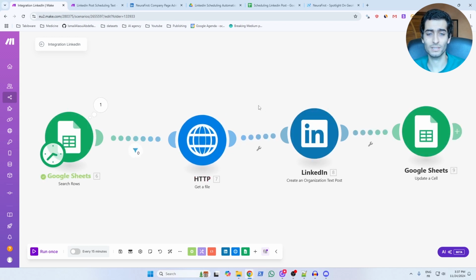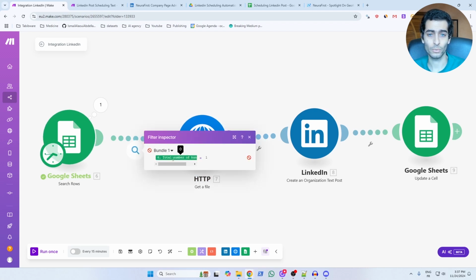Okay, you see that it didn't try to run this module here because this condition has failed, and we can click on it and see that indeed it has failed.